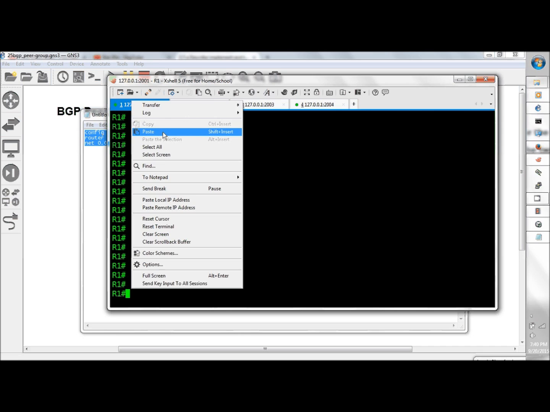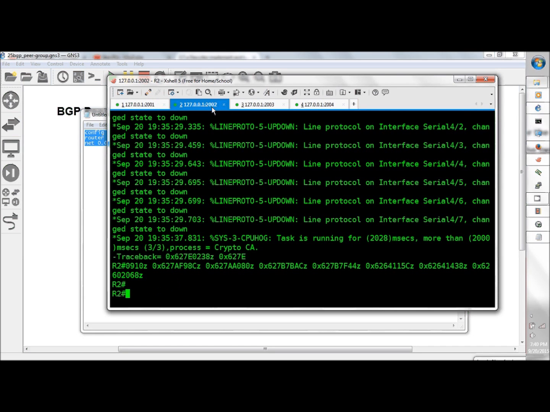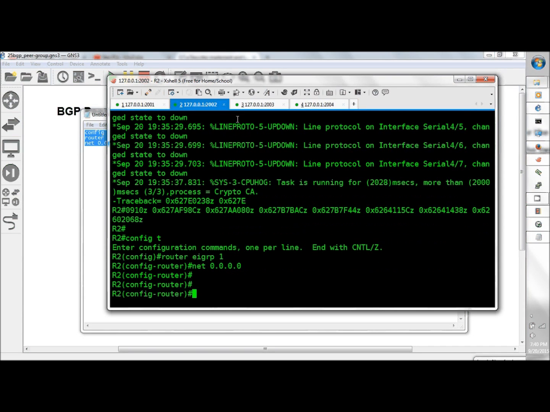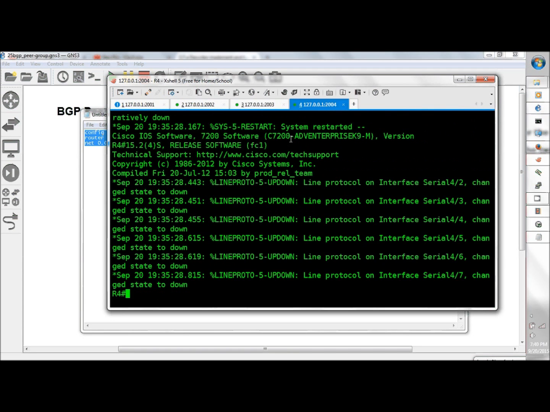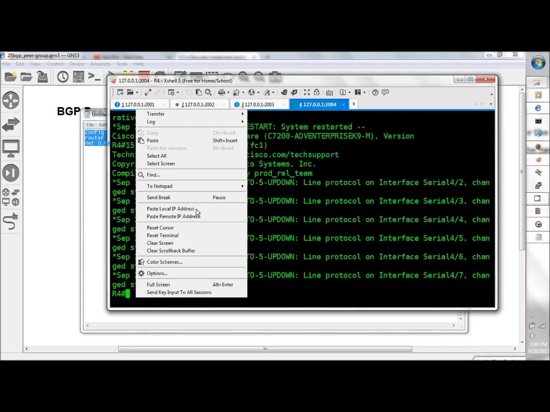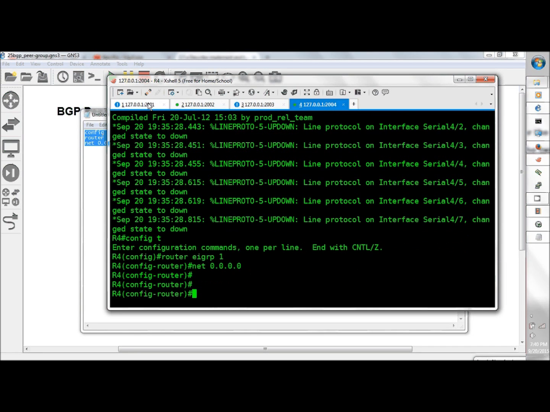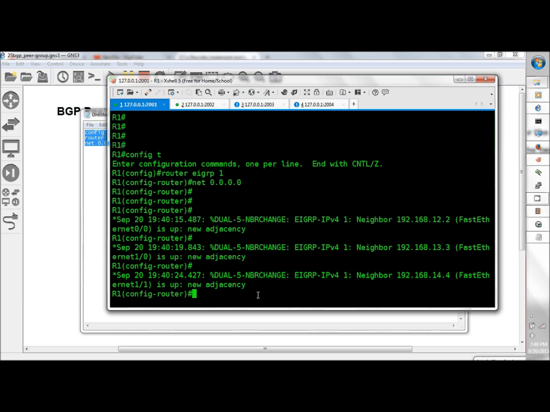So here we go. Paste. And R2, we'll paste that. R3. And R4. Very good. On to BGP.